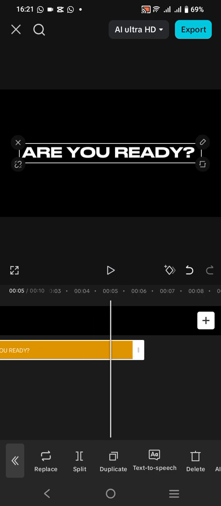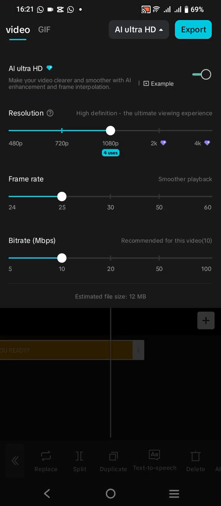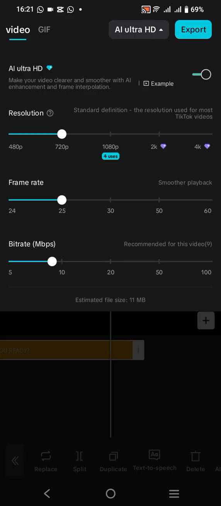And after that, I will start to export it. But to make it the free version, I will reduce the pixel to become this one, and also deactivate the AI Ultra HD and export, and kindly wait for the result first.